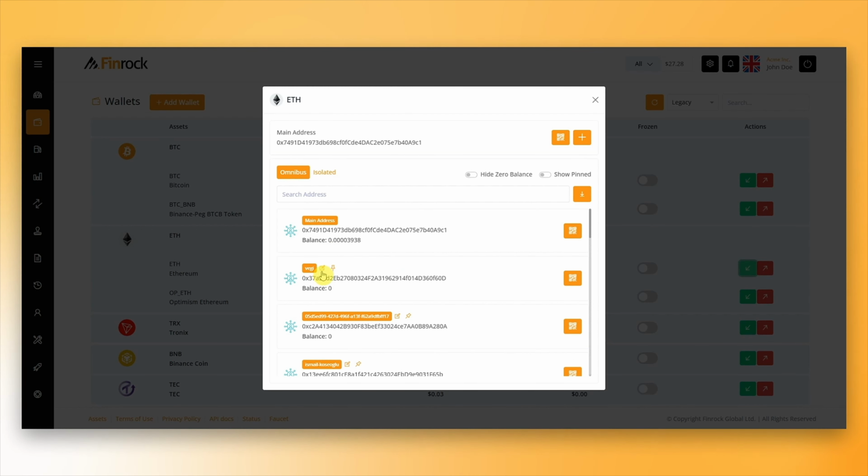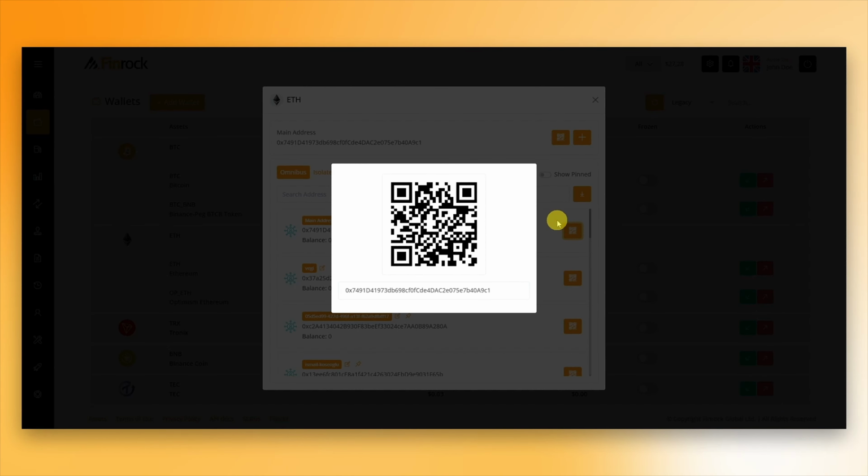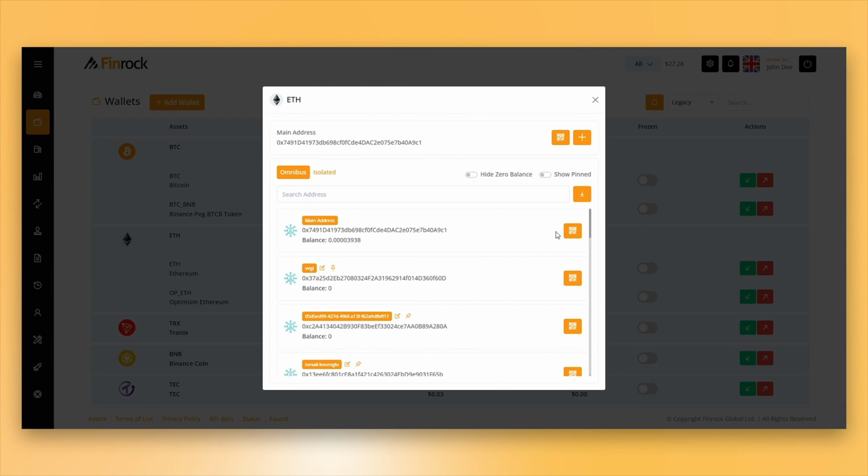You can copy addresses to the clipboard, and you can also pin several addresses to the top of the list for easy access. You can generate a QR code for each address, which you can use to receive funds. Using this button, you can download the list of addresses in a CSV format, which you can use to import into other applications or services.